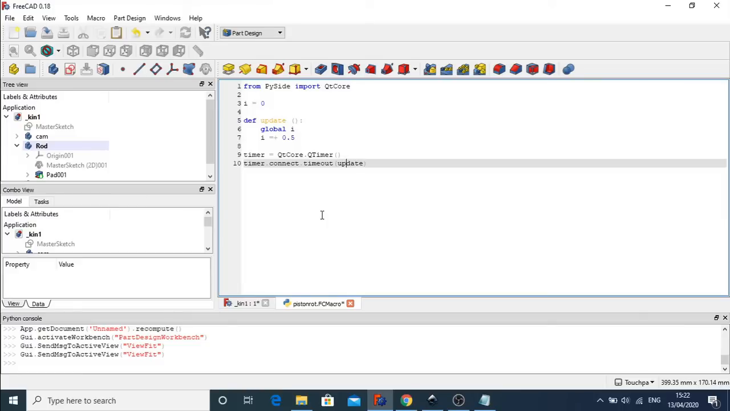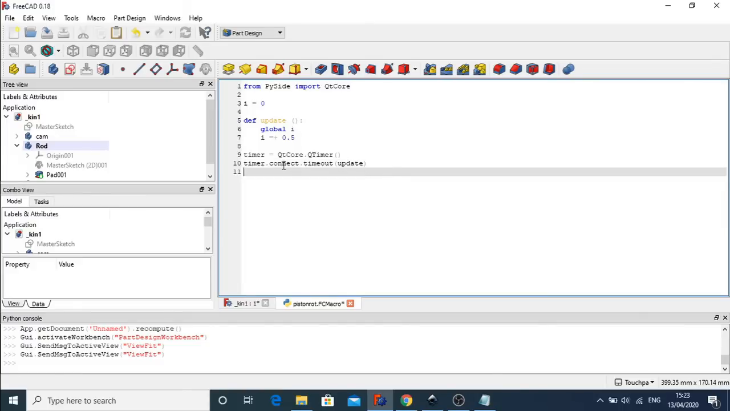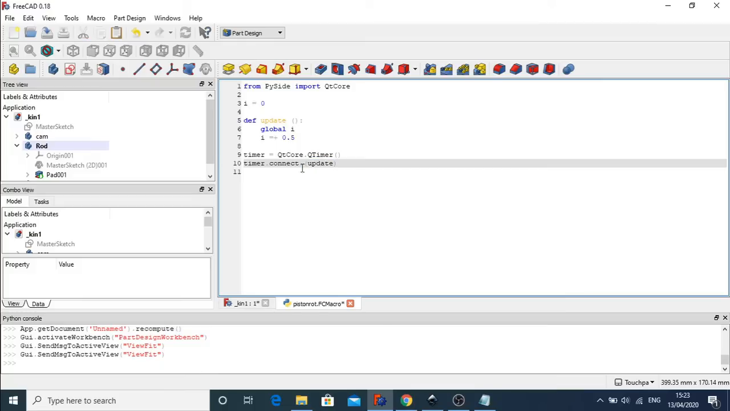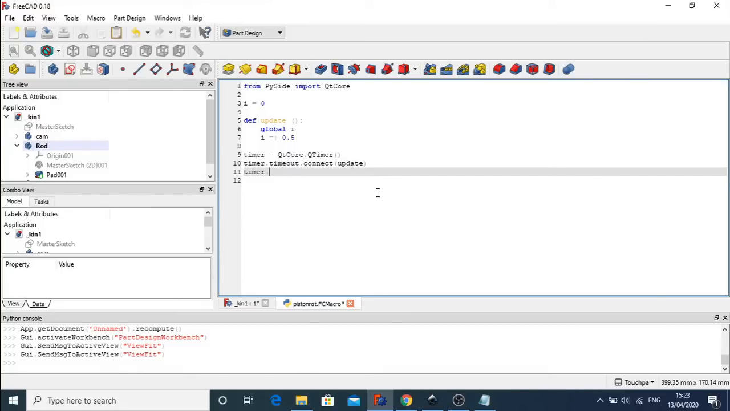Make sure it's spelled right. Actually, that's around the other way, so it's actually timer dot timeout dot connect update. So our timer, our event, and then we connect the update method to it, and then we do timer dot start and how many milliseconds we want to run it for. So each time this timer starts, it will tick every millisecond, and each time it ticks, it will cause a timeout, which will run our update function all the time this is running.